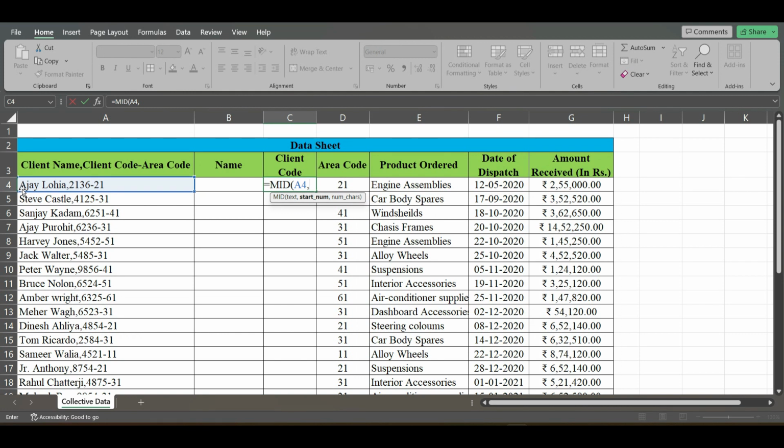So what do you have to do? You have to observe that after every name, there is a comma. So you have to use the function FIND. What do you need to find? You need to find the comma, in which text? In the same cell. Okay, done, bracket close. Number of characters: how many characters do we have for the client code? There are 4 characters. Okay, and then you have to close the bracket, enter.